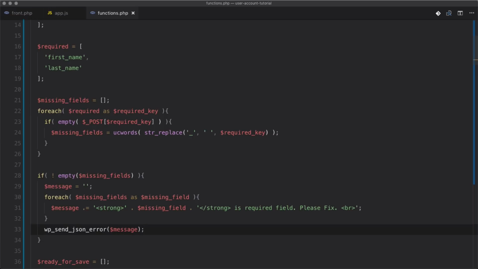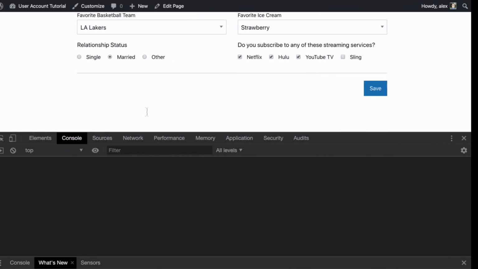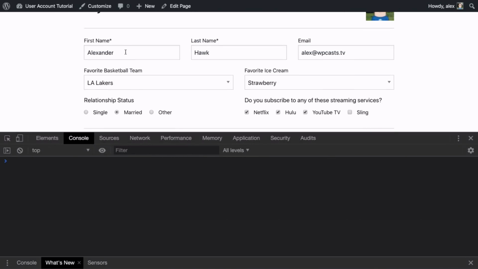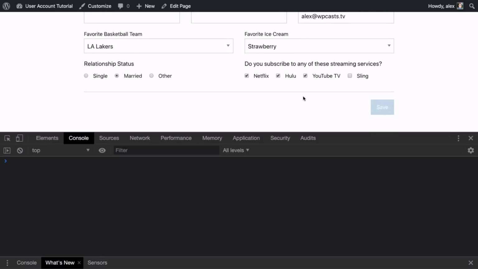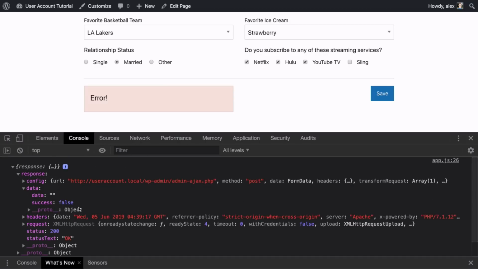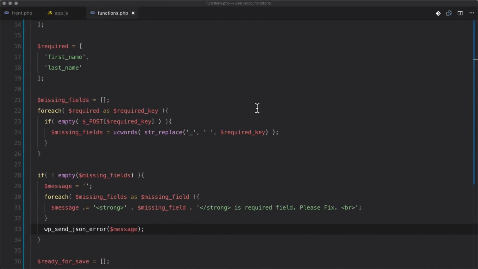I feel like it was pretty straightforward, but let's take a look and see the results. So if it is a little bit cloudy, hopefully seeing it in action will clear things up. So let's head back to our homepage and let's refresh just for good measure here. And let's get rid of first name and last name. Hit save. So we're getting an empty string here.